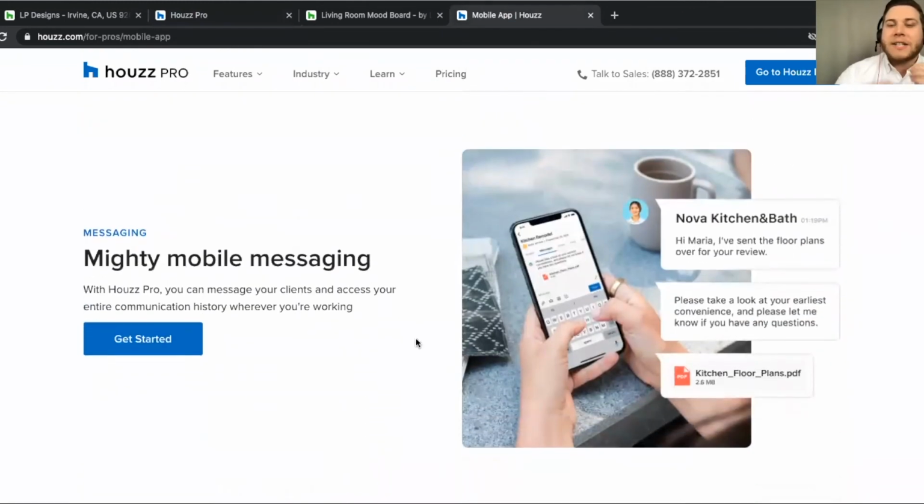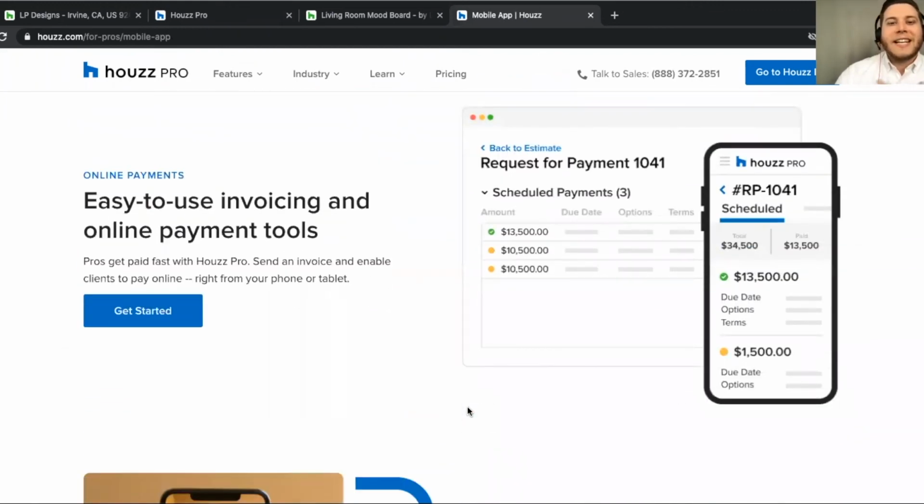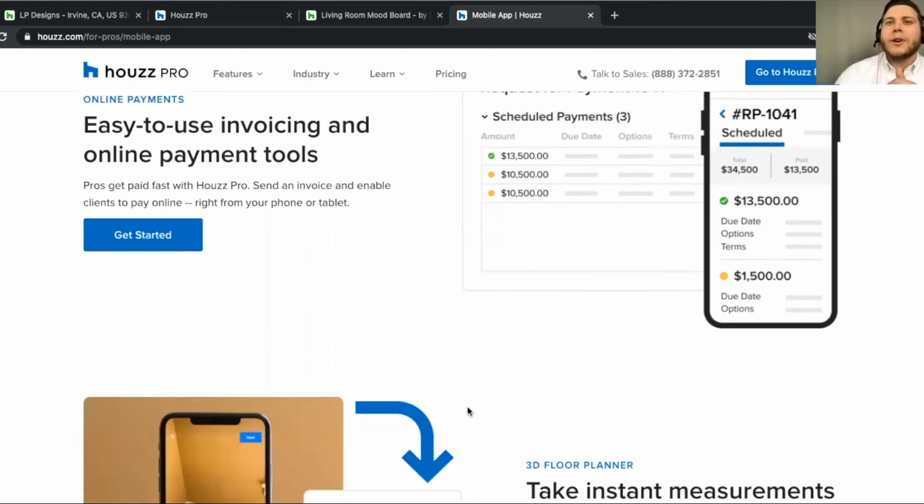You can message back and forth, send files, snap photos, and send them directly to your clients, all through the mobile app. You can send estimates and proposals while you're on the go, and you can even invoice, because getting paid is really important. So you can even invoice while you're on the go.